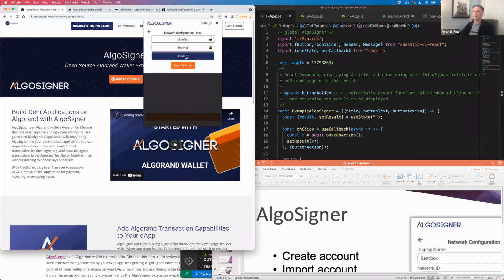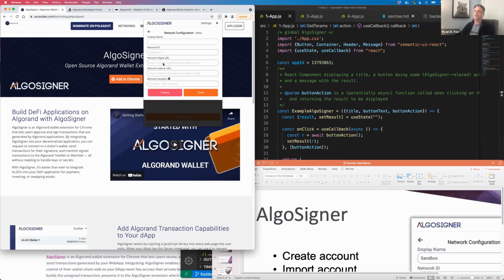Then I have clicked on this new network button here to create my sandbox, right? You can type in whatever you want, and you will put in all of the information that you need here. And then depending on how your network headers are for your particular box, you would put all of that information in here. You can connect to both an AlgoD node, and you can also connect to an indexer. And then you would save that, and then you would have that. But I don't need to do that because I already have it, and you can see what that looks like here. So this is what it looks like fully configured.